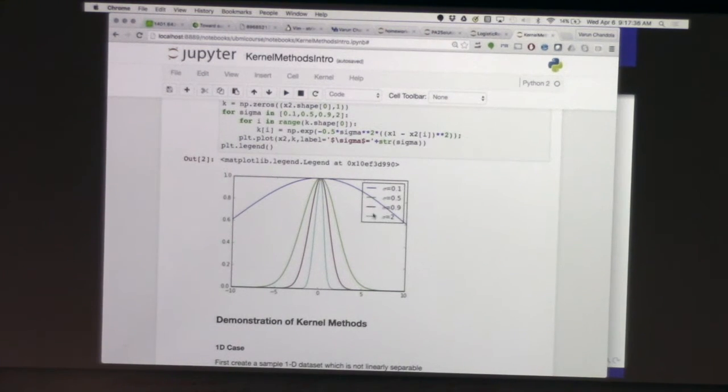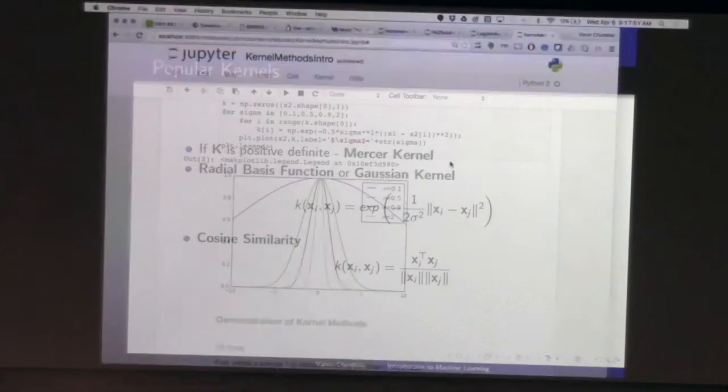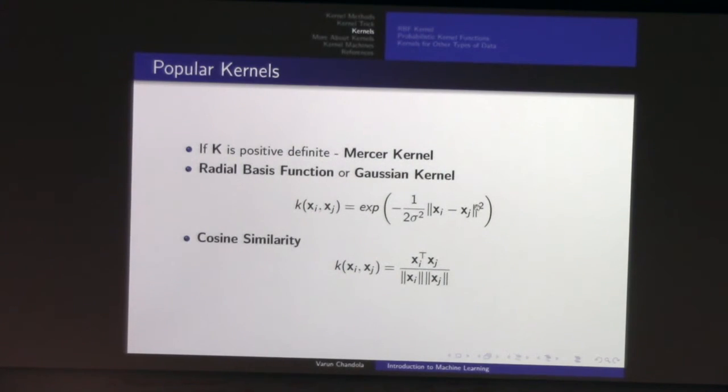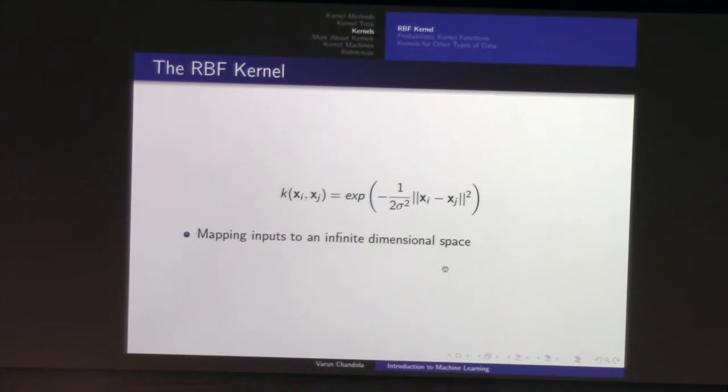If sigma is large, it is a very loose or very broad field. If it is small, then you make it very narrow. We will see the use of this in many ways. Of course, we have also looked at the cosine similarity earlier as well. Any questions so far?